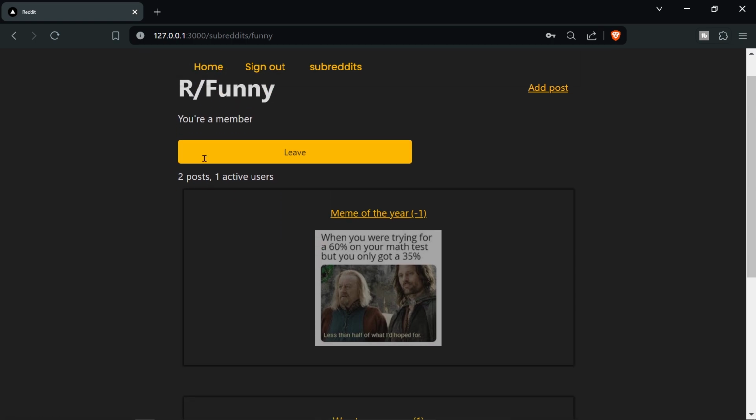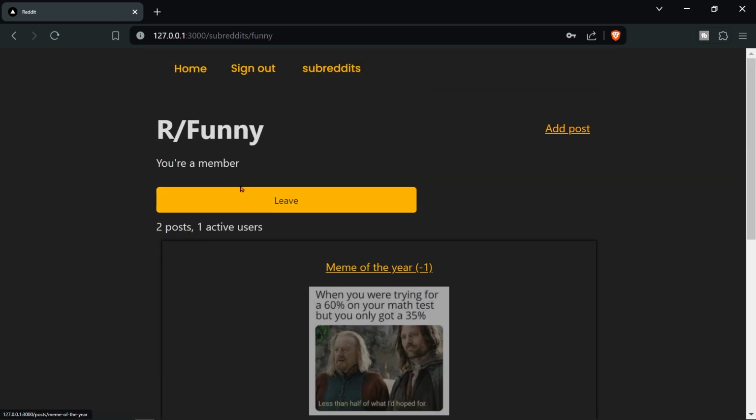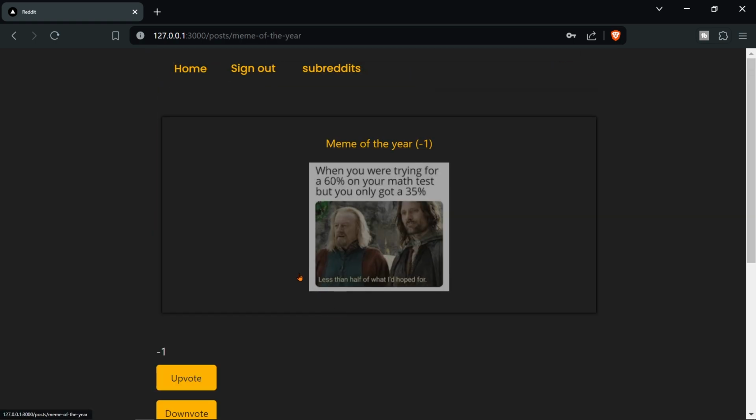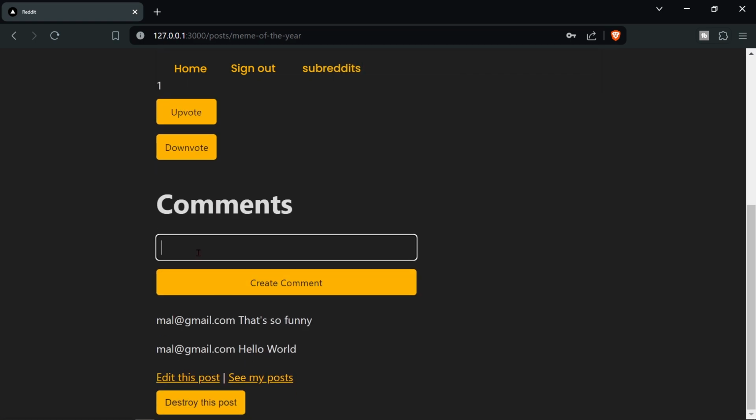And as you can see, it has 2 posts, the meme of the year and the worst meme ever. And so if I go and click on the meme of the year, I can see that it has -1 score or votes. So if I upvote it, it will turn into 1. And that's because I got rid of the downvote and I upvoted it at the same time. So it's +2.